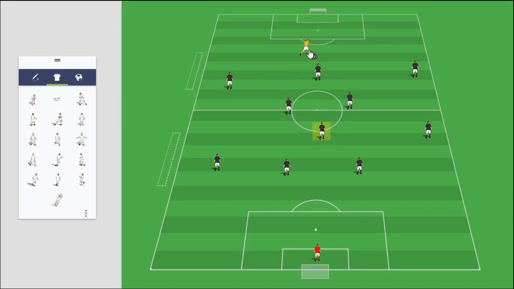And then if the ball goes wide to a player, say this was an outside back with the ball, we're able to get a lot of pressure on that outside back with the winger, in this case the number 11 getting forward to pressure.